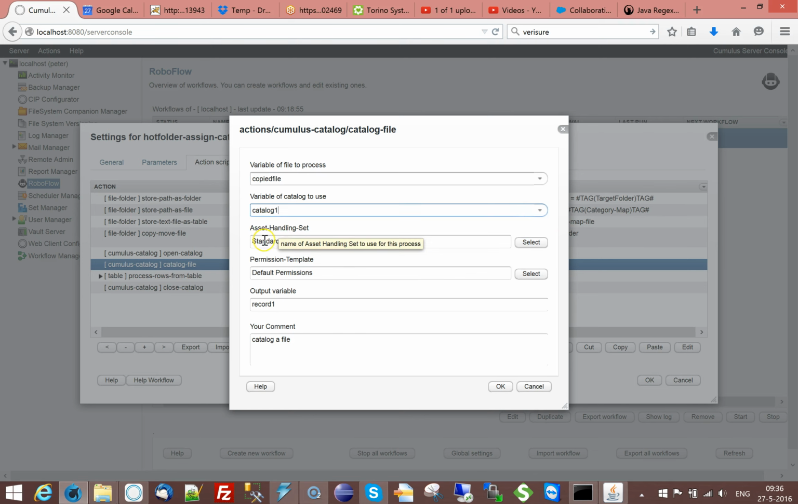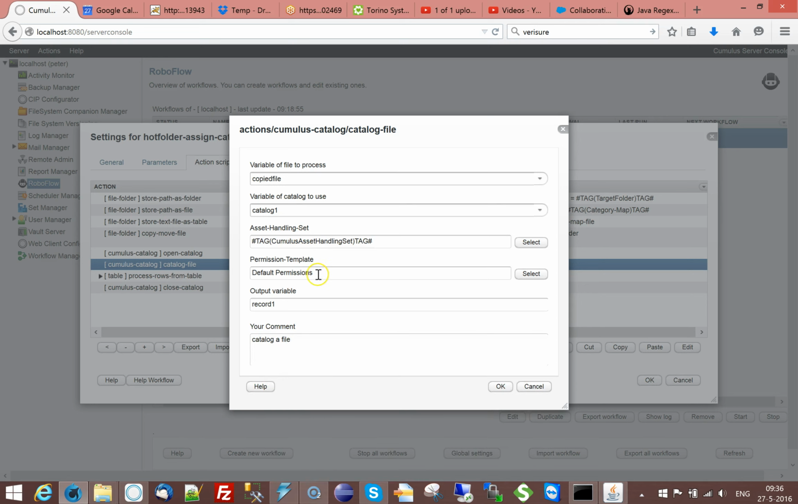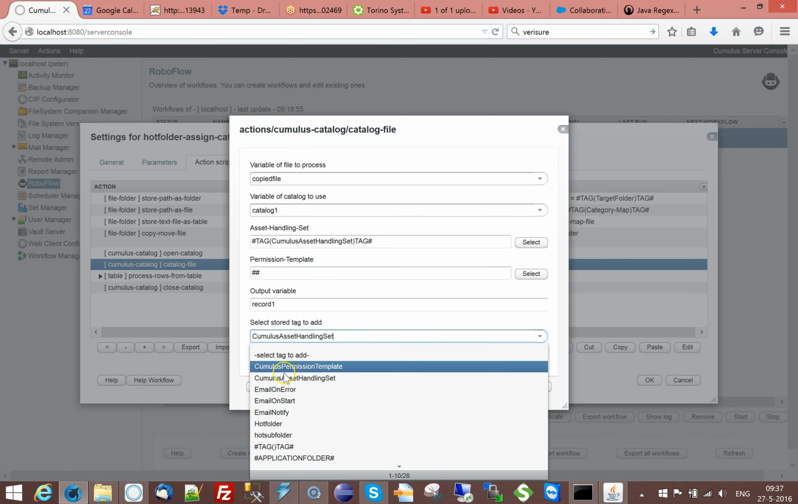I'm selecting, and then here I don't like these type of things to be in my script. As I said, they're very hard to remember or to find back, but we have this parameter in the global parameters, so you can pick it up, the permission template and the asset handling set, from the global parameters. I will show you in a second. Here we go.